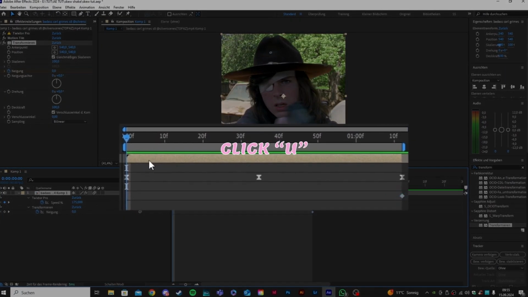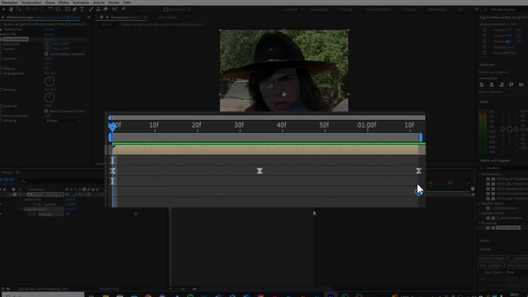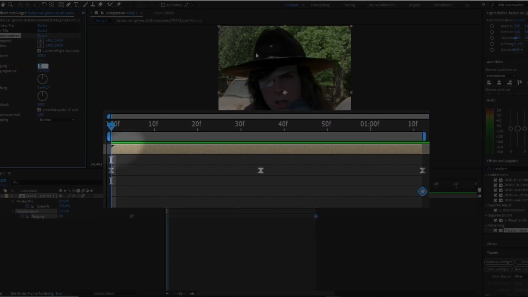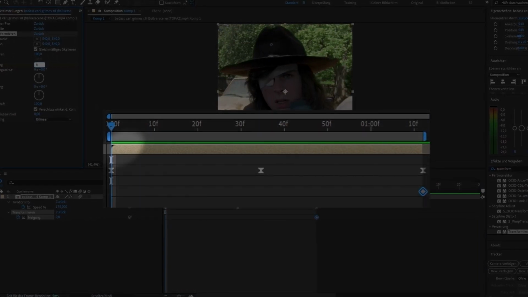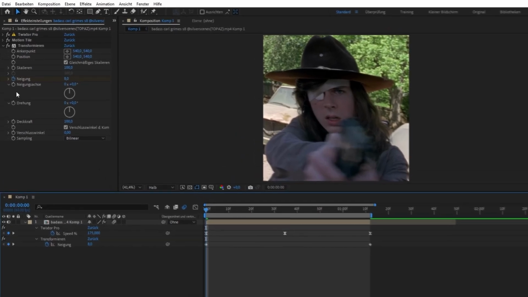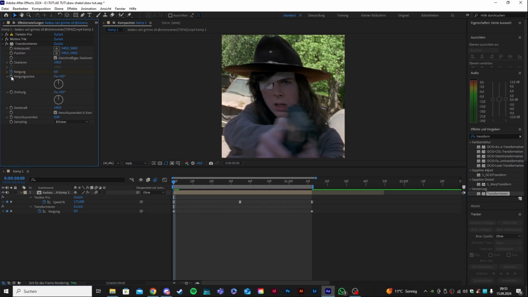What you can do is press U to open all your effects, and then you see here's your keyframe. You're going to drag it right at the end and set it to 0, and right at the start it's going to be 8. You can also do 10 or whatever you like, but I usually use 8 because it looks much better. And now we're going to go one underneath, hold Alt and click on it.